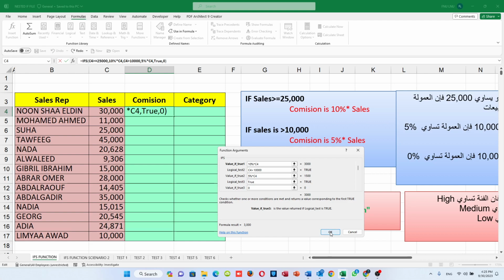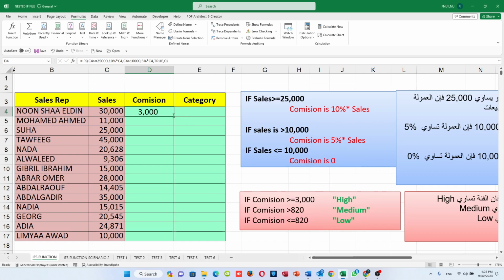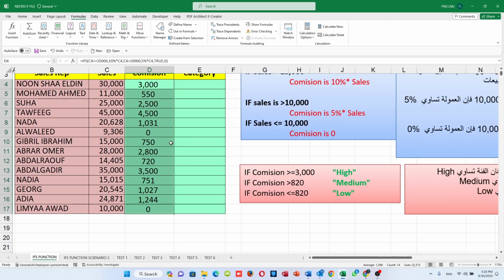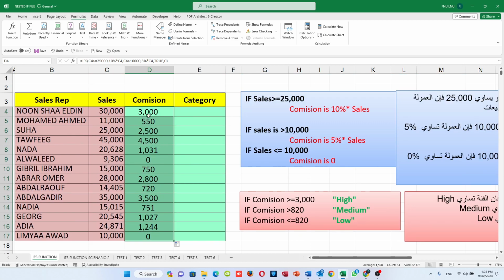That is it. Okay, and double click to send it down. There we go. So now we have 10% for this one, and 5% for this one, and 0 for this one because it's less than or equal to 10,000. So this is using the box.